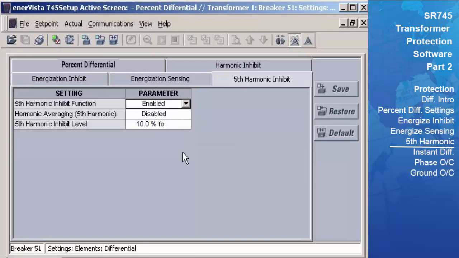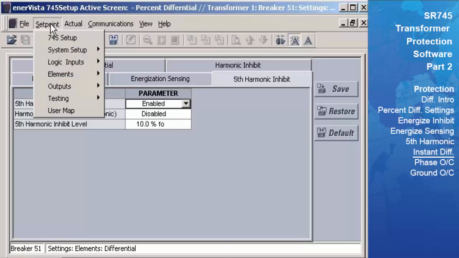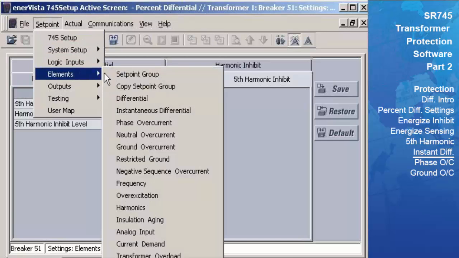Instantaneous Differential. In addition to the 2-slope percent differential element, the SR745 also offers an instantaneous differential element that will operate without the restrictions of the harmonic inhibit or restraint current levels. This element will be used for situations where extremely high levels of differential are present, and protecting the transformer from damage becomes more important than the stability of the system. Select Elements and Instantaneous Differential from the Setpoint menu.